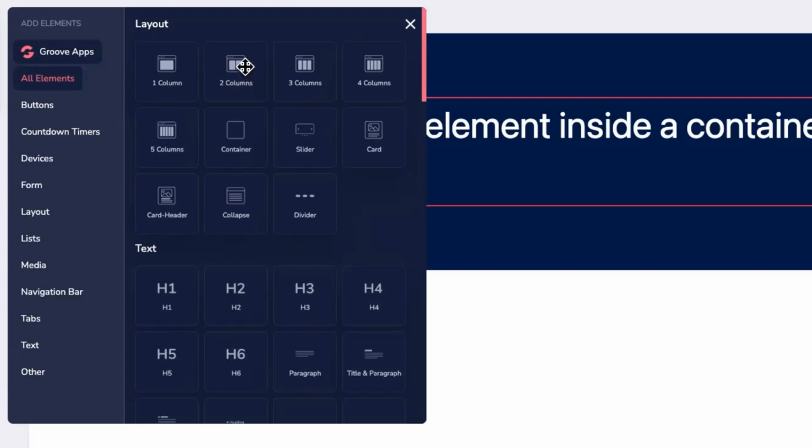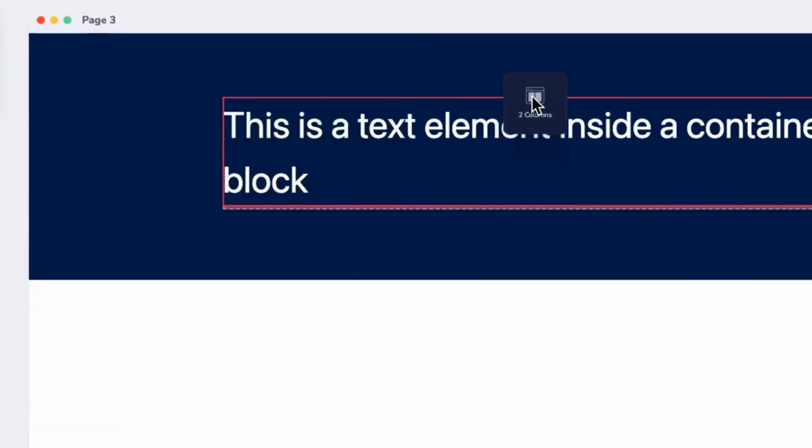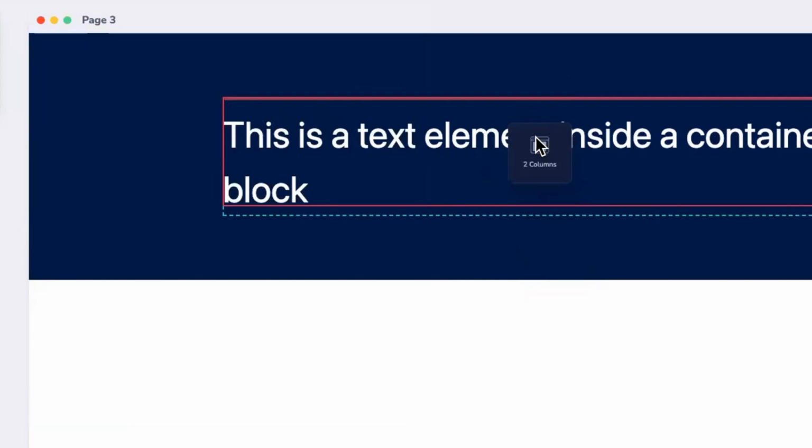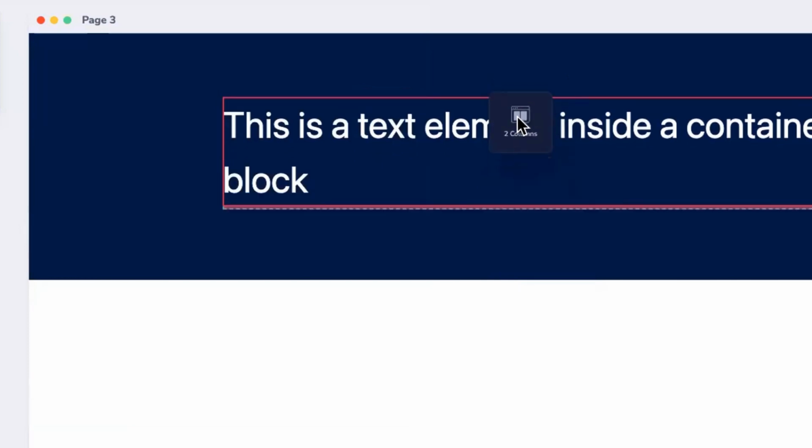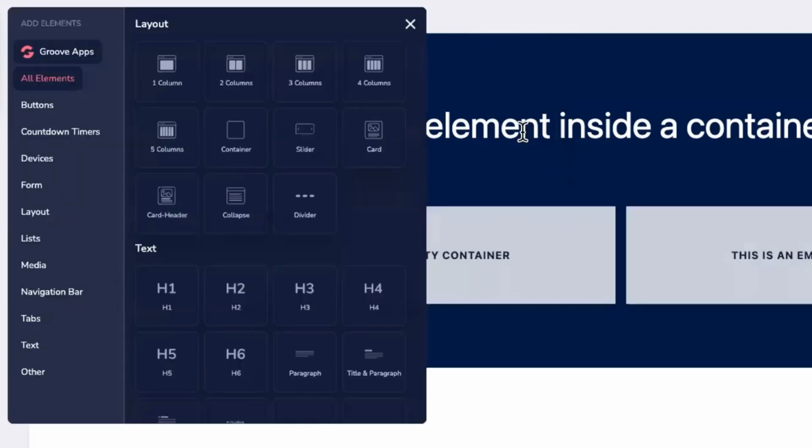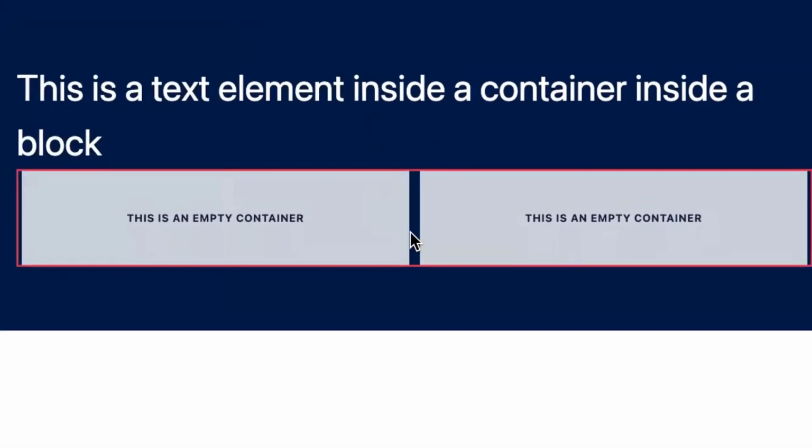I'm going to go grab a 2-column layout, and I'm going to pull it in. And you can see I can put it above, or I can put it below the text. I'm going to put it below the text. Might be hard to see that, but the little pink bar is below, and drop that in. Now you'll see that this 2-column layout brought 2 empty containers in. So again, we can't put anything in there unless we have a container to hold it. And what the layout does is it gives us 2 containers.